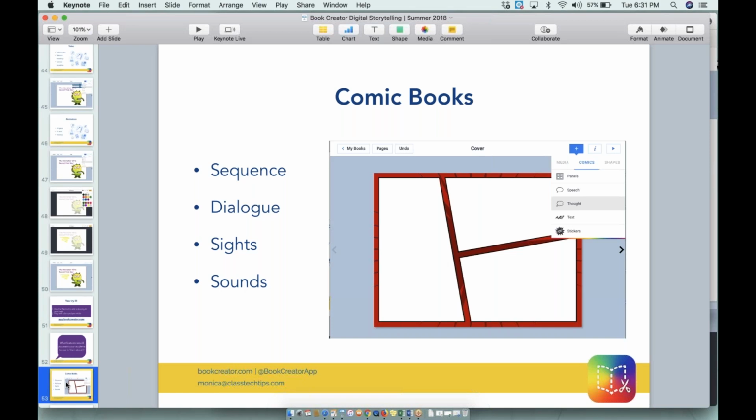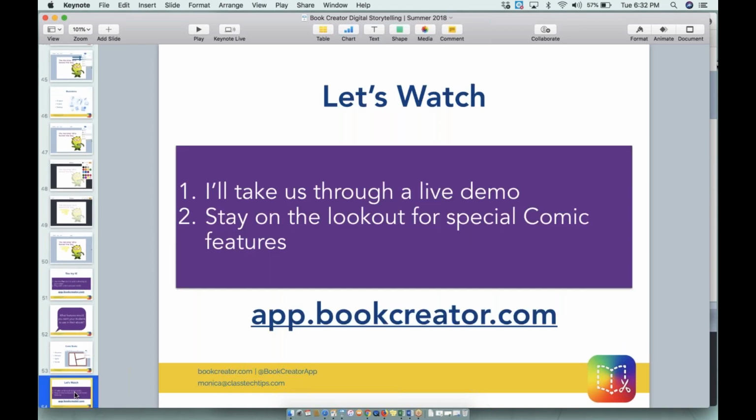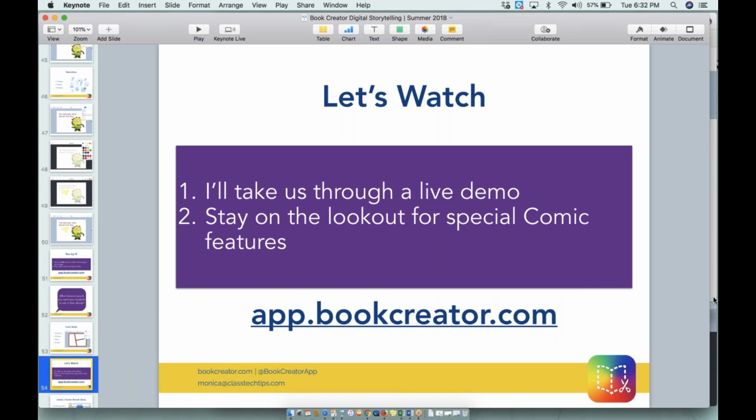So everything that has to do with setting, with characters talking about what's going on, they have to make some important decisions as writers and authors of comic books. So we're going to go ahead, I'm going to take you through a live demo, and I want you to stay on the lookout for some of the special comic book features that you might want to bring into your classroom.